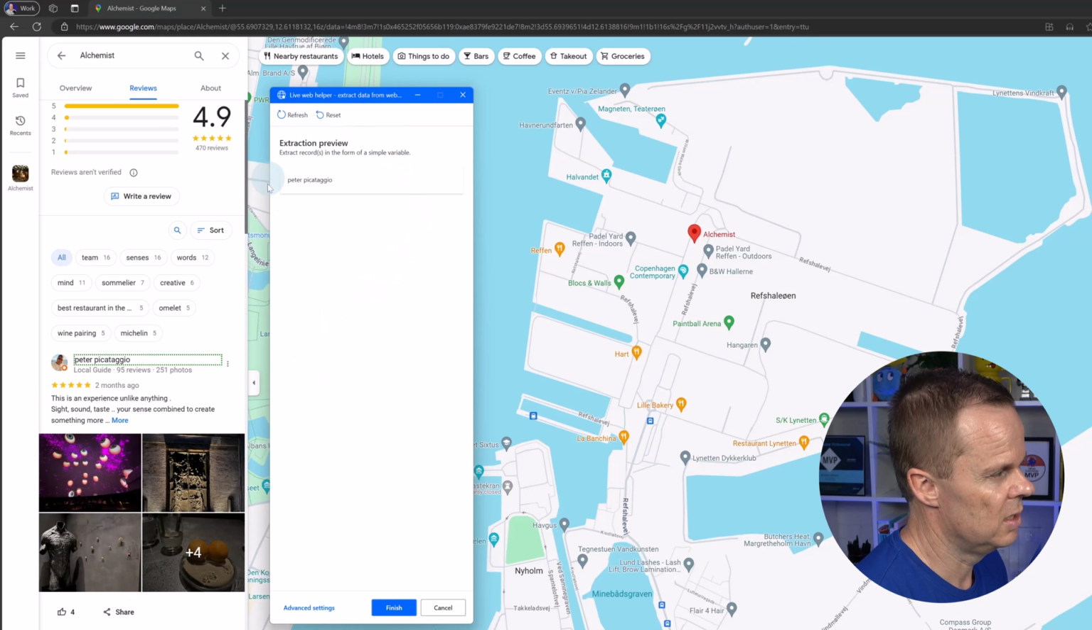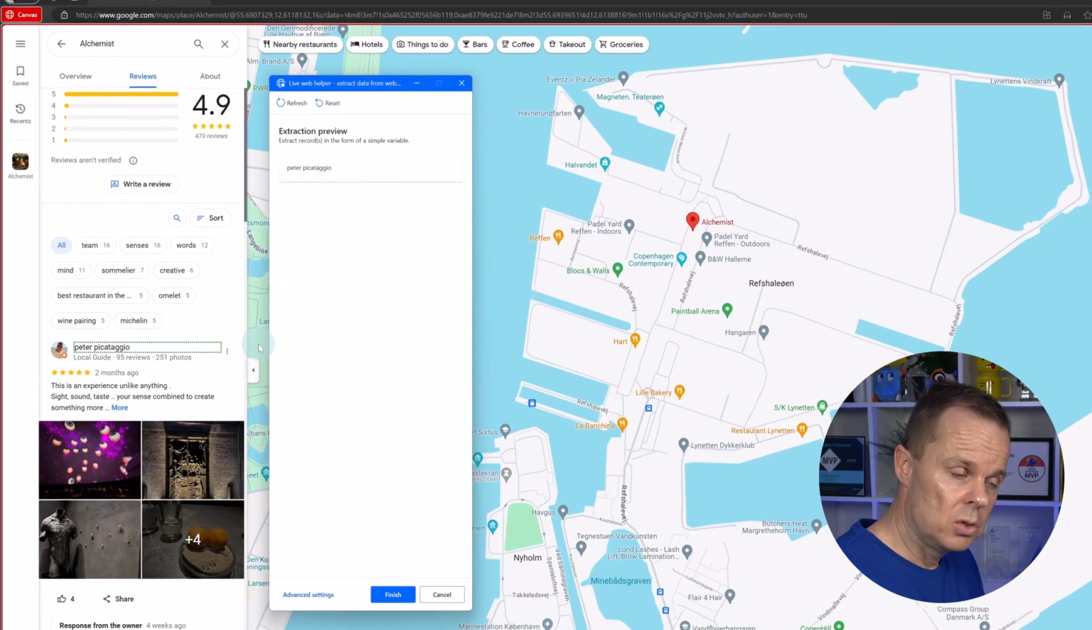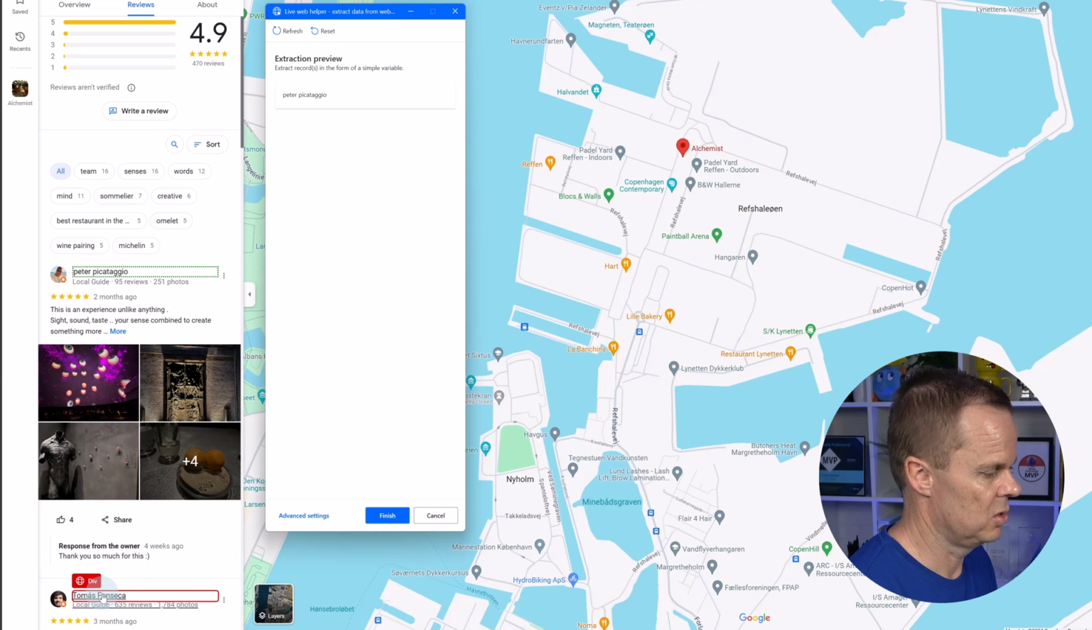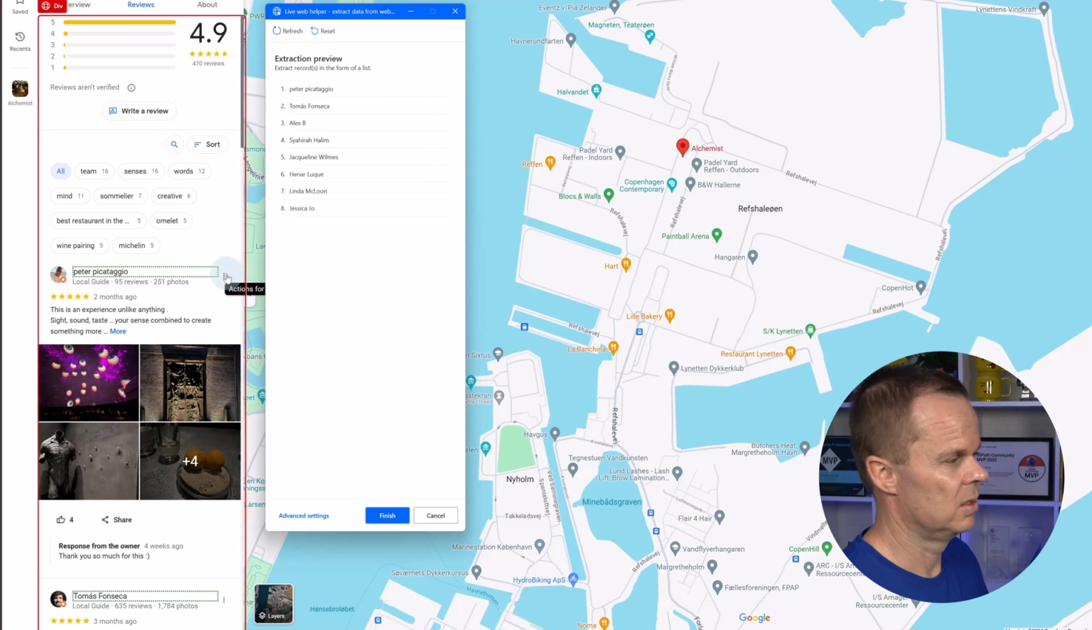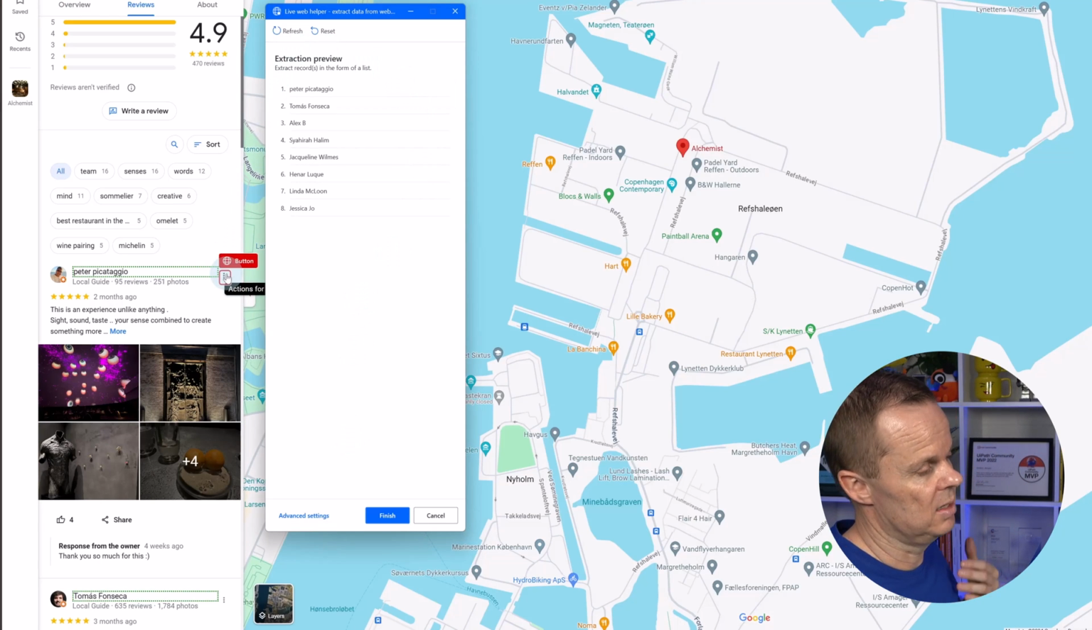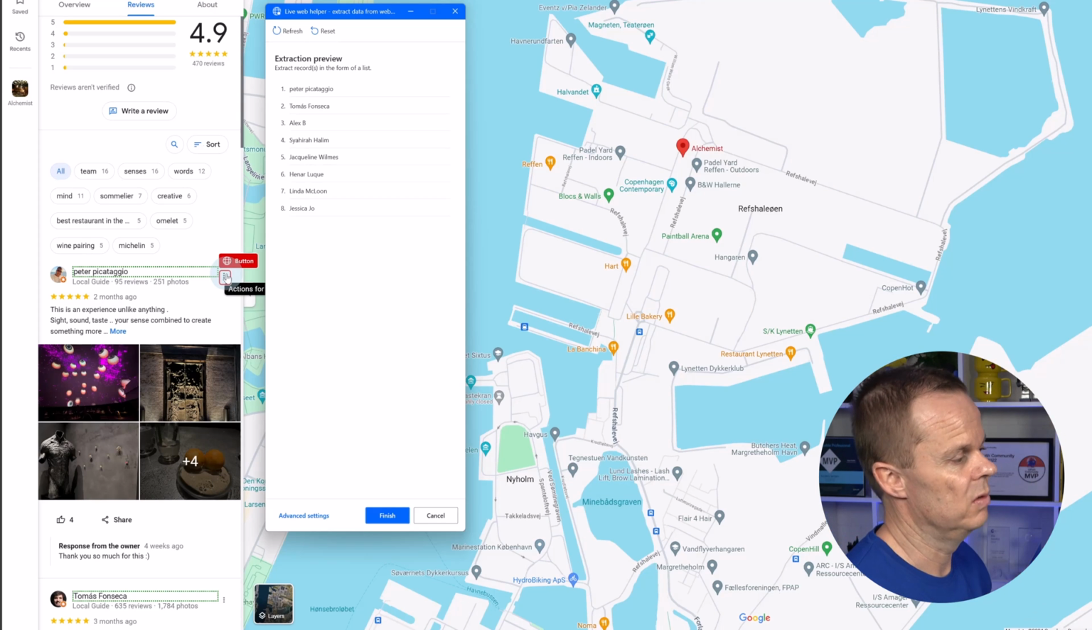You can see it over here in the extraction preview. Then I will go to the next one. In my case, it's Thomas. I will right click, extract element value, pick it out. Now you can see in the preview, it extracts 8 names. That will be the first 8 reviews.